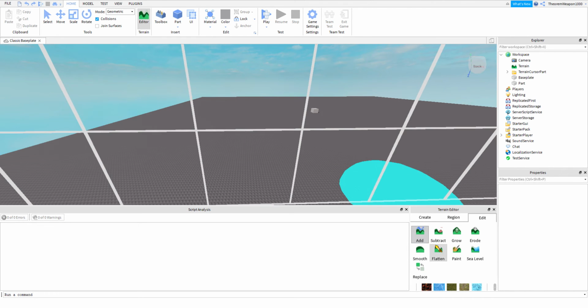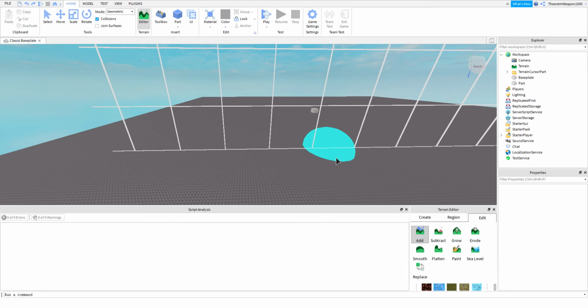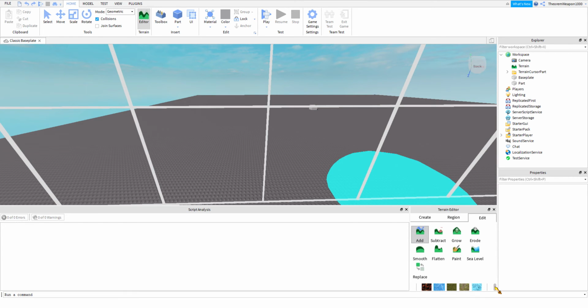Control Z to undo, Control X to cut, Control C to copy, Control V to paste, Control Y to redo. All those key combinations apply to Roblox Studio as well, which I like. Roblox Studio is a good engine. It's gotten better, I must say.